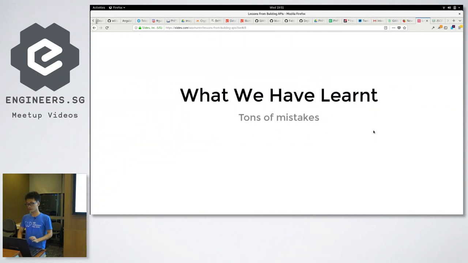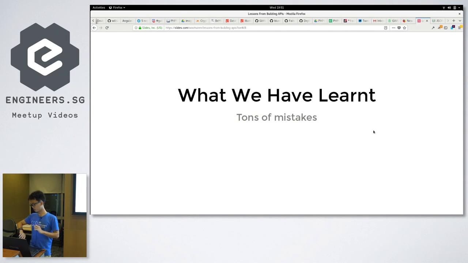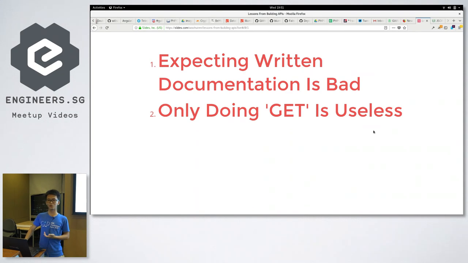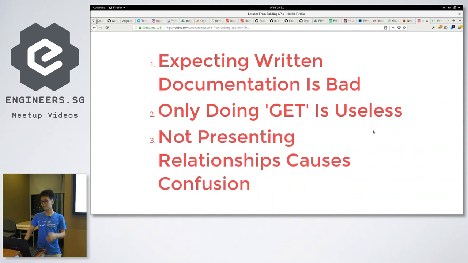Some of the lessons we can learn from this talk are that expecting written documentation is bad, because not everyone is going to read through the documentation before they start using the API. Only doing GET is useless. Read-only APIs are basically not very useful, as you can tell from my first story. And not presenting relationships causes confusion, because you don't know if the user has messengers, you don't know where to go next and everything else.